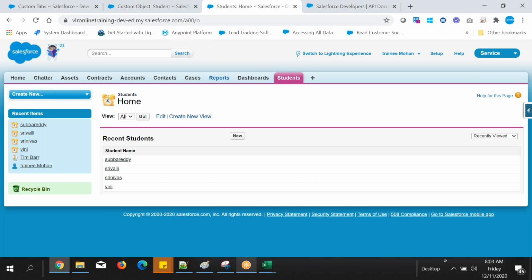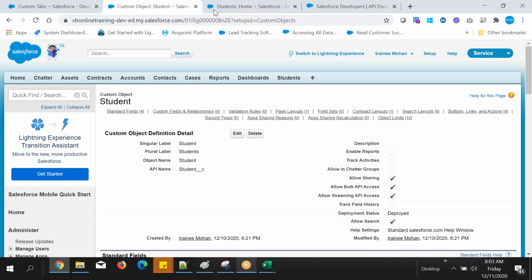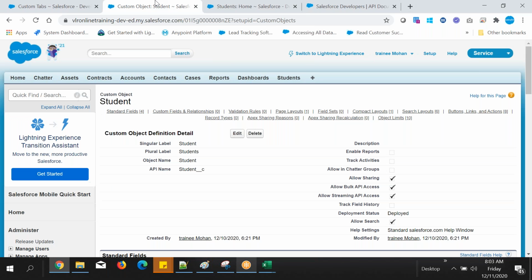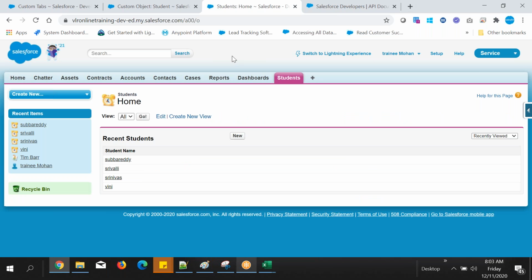So that's it. For the time being this is enough, guys. In our next class, from Monday onwards, we can see more details about the object and the tab. This is just an introduction for object and tab. We can explore more going forward. Any questions? Let me know quickly.